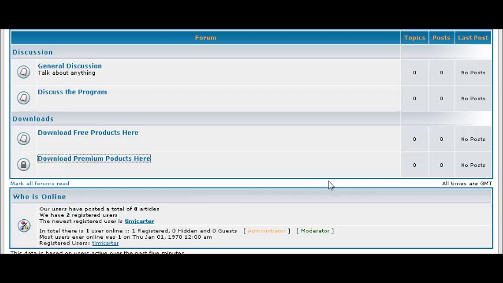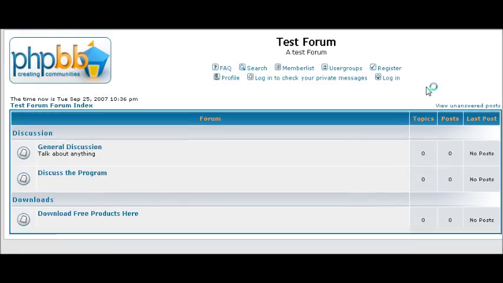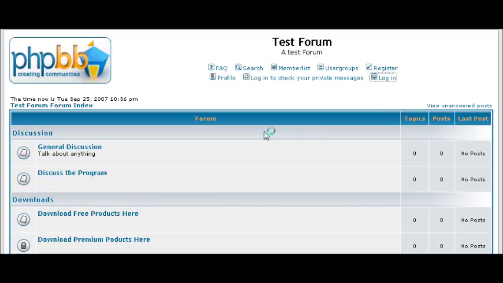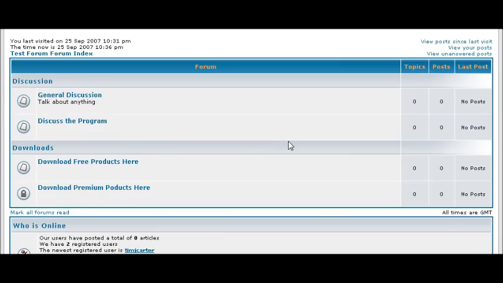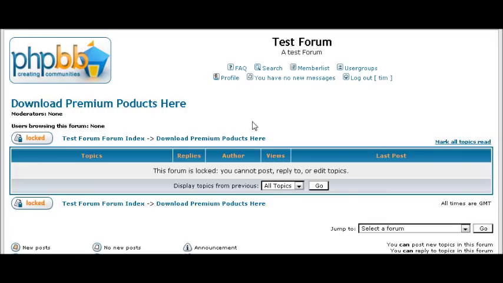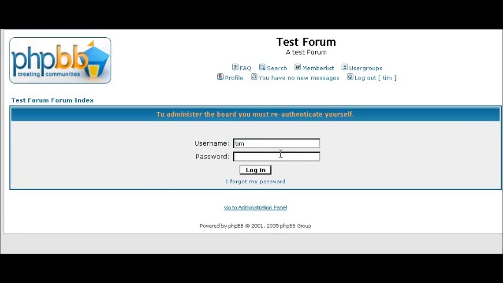Now let's go in and give this user special permissions so he can get to that area. First we'll log out, and then we will log in with the admin username and password. Okay, now see, we can get in here now. Not that there's anything in there yet. Now we will go to the admin, and then you can go to the administration by clicking this link down here. There we go.